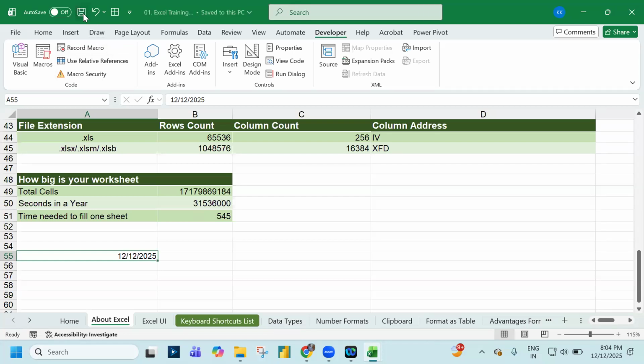Kishore, actually, I have one doubt. The number of rows is 10,48,576. If I insert new rows, will it increase? Online, just stay on hold, I'll come to you. Here we have an offline question.